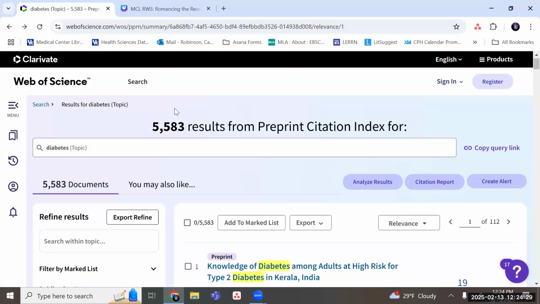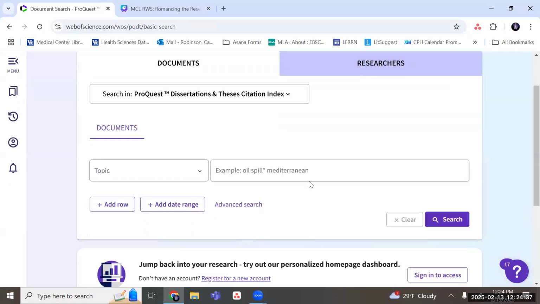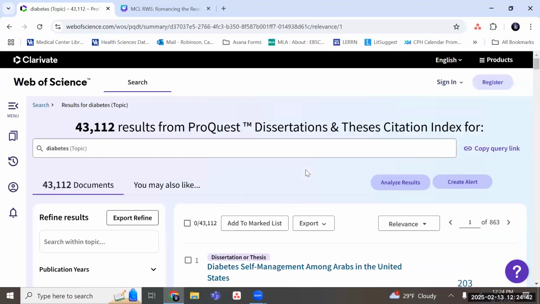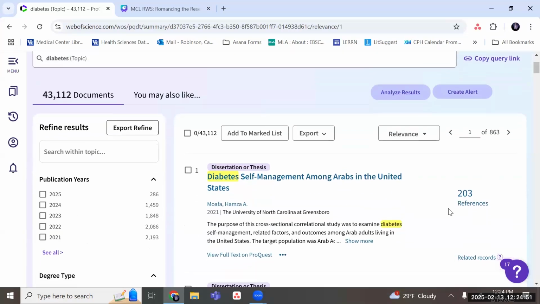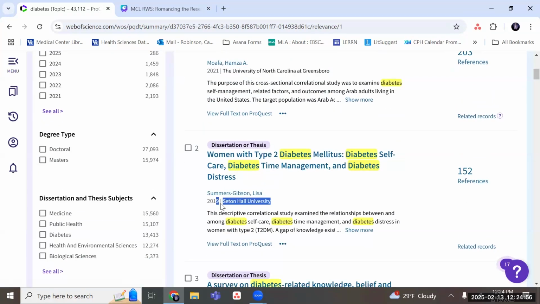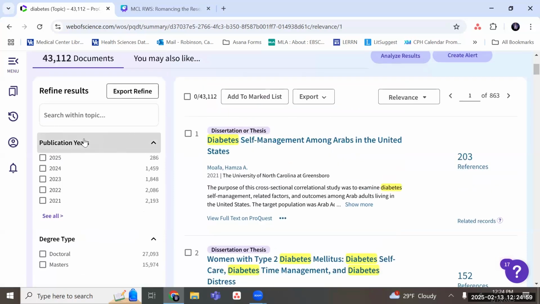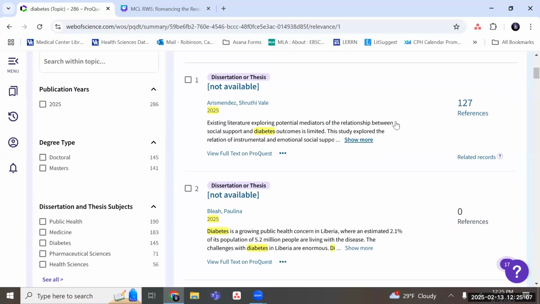Okay, we have this, and now we can go back and change that to dissertations and theses. So let's do diabetes again. There are 43,000 dissertations and theses in Web of Science that have the term diabetes somewhere. This one is from UNC Greensboro. This one's from Seton Hall. You can organize it by publication year. So if you want to see dissertations or theses that have been published in the last 2 months, you can.